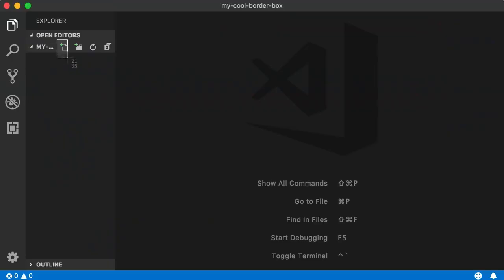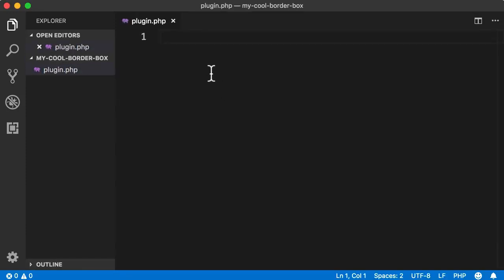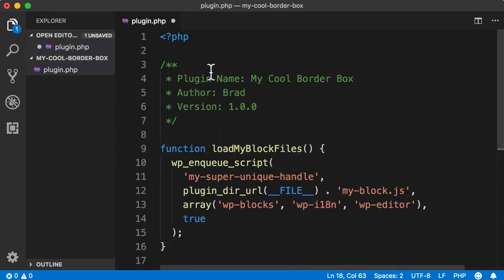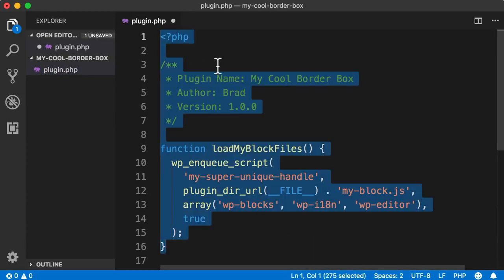Okay, in this new folder, let's use the text editor to create a new file. The name doesn't matter as long as it ends in .php. So I chose plugin.php. And I'm actually just going to paste in a bit of boilerplate code. You can find this code in the description or linked resources for this video lesson.